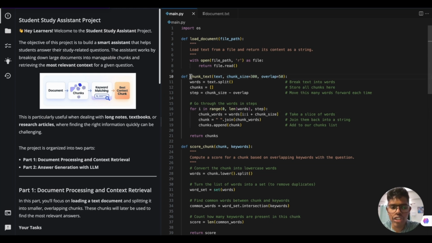Now we have a function called chunk_text. Here the inputs are text, chunk size, and overlap, which is 50. We split the text into words and add them into a chunk. The total chunk size is 300. Then we have to find the step. The step is chunk size minus overlap, that is 250. So after these 300 words, it has to move 250 words.